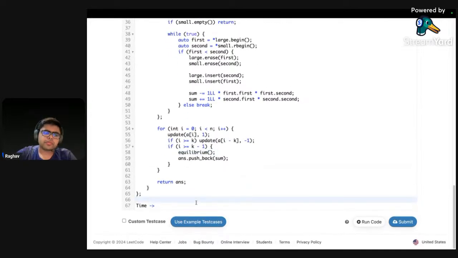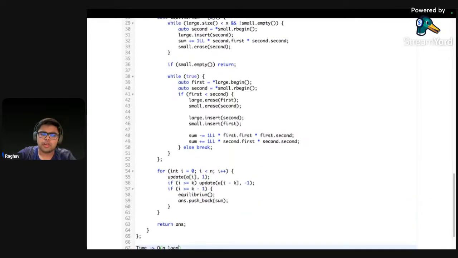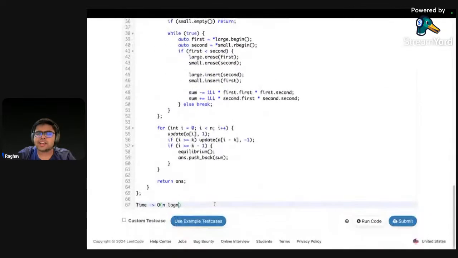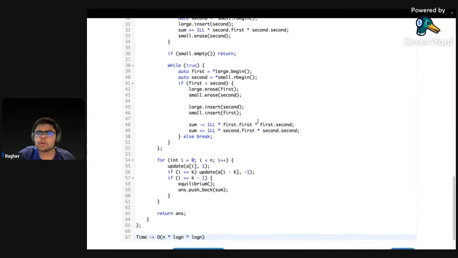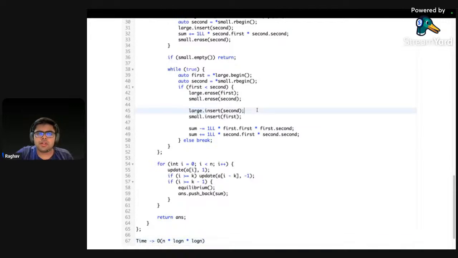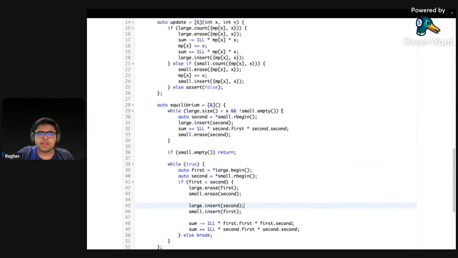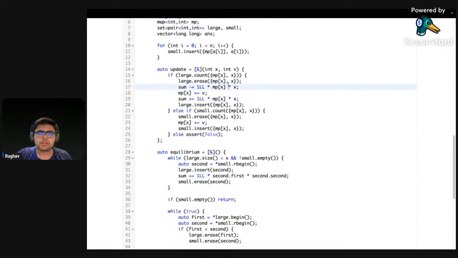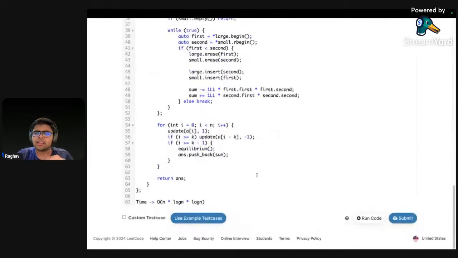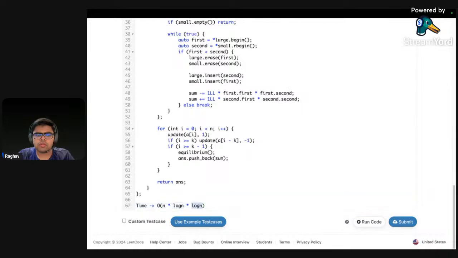So overall the time complexity should be n log n, or maybe slightly more in the worst case if I have made some mistake in calculating the time complexity. But yeah, I think it is just n log n time. It won't even be n log squared n.